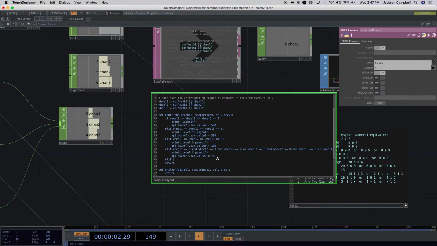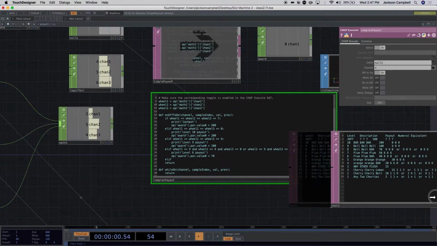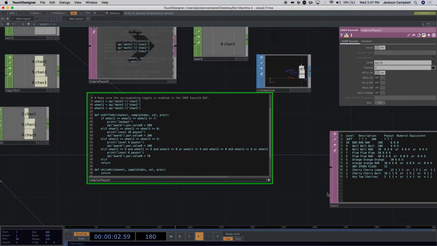ELIF. What's 7? Seven is plum. Oh, great. This one's all the same. This one will be easy. 7 is just all plums.